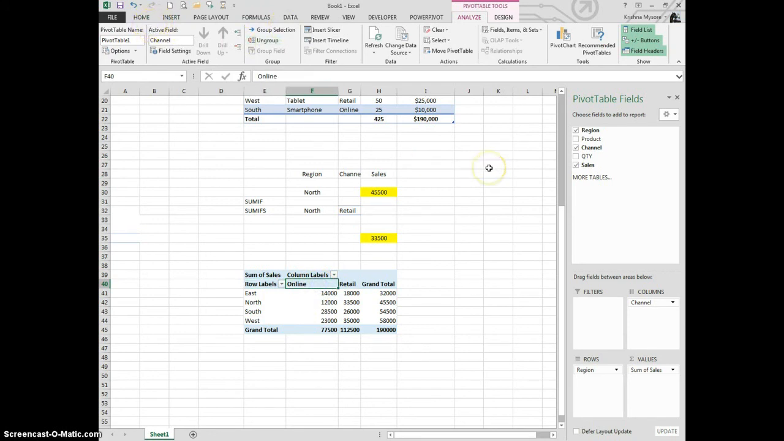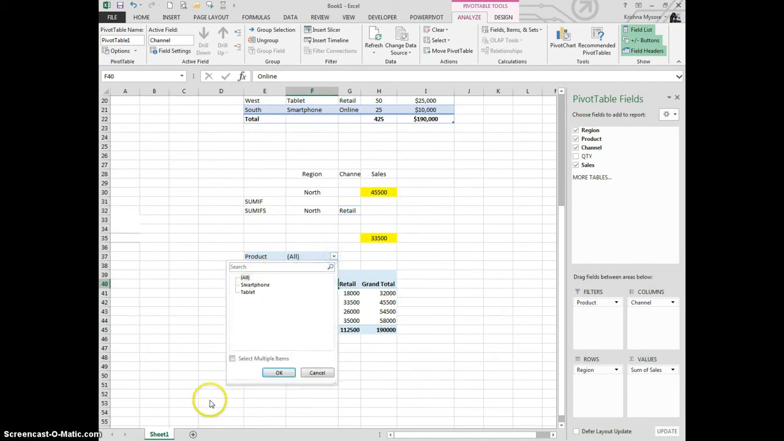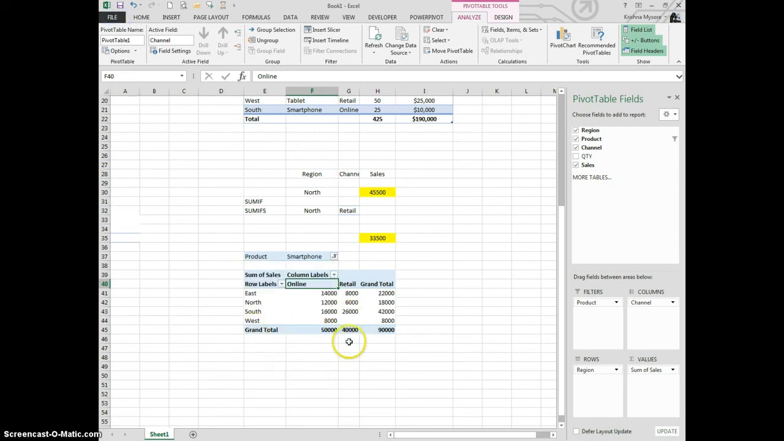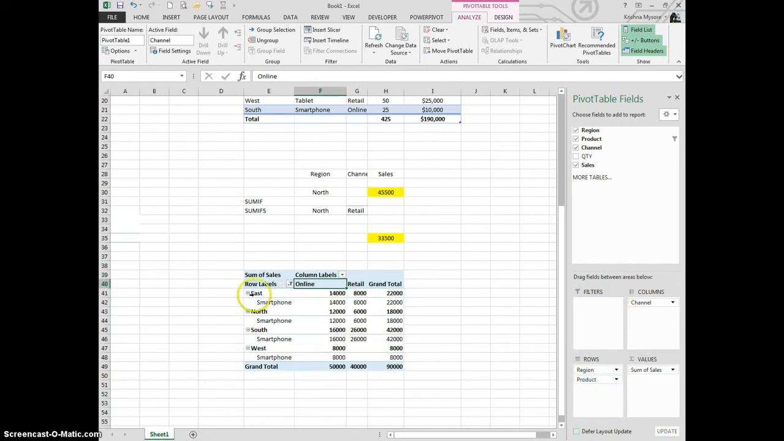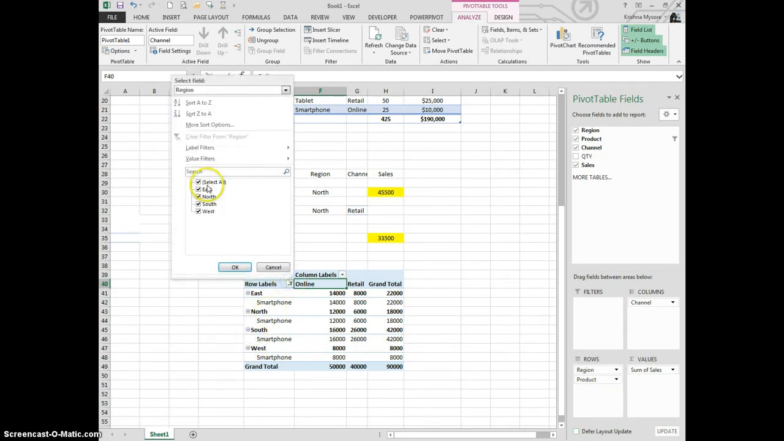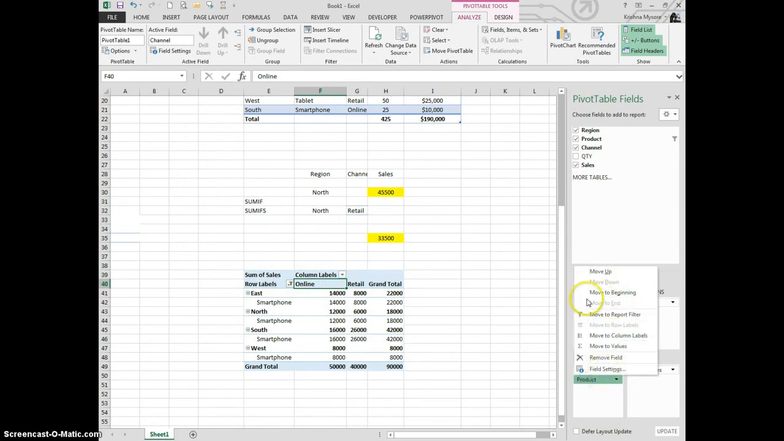Now if you want further bifurcation, so you want by product, you can either bring the product to a filter where you can see all products, or you can just choose, if I want only the smartphone, by region and by channel. So that's how pivot table very quickly dissects the data and drills down the data based on the report filter you have chosen. Or you might as well bring that product within the region below. So there you go. Within the region, you have this by product, and of course you can clear the filter for the product as well.